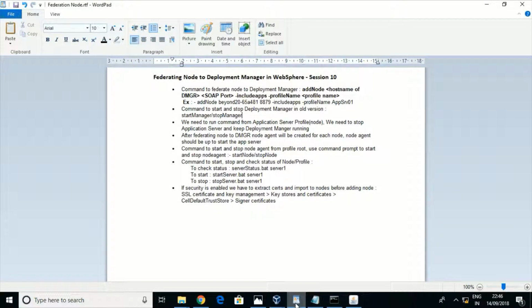Hey all, we'll see how to federate a node to deployment manager in WebSphere in this class. We can refer to a node as a profile as well. We federate a node to deployment manager so that we can manage multiple nodes with one management console, that is the management console of deployment manager.